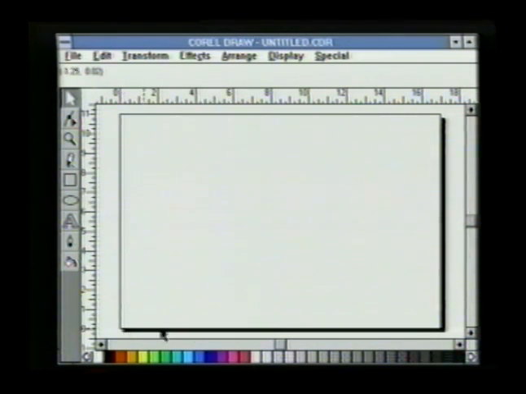This is our drawing page right here. I'm set up for the tabloid size right now, and what will print is whatever I draw on that page itself. And over here is the Corel Draw toolbox.